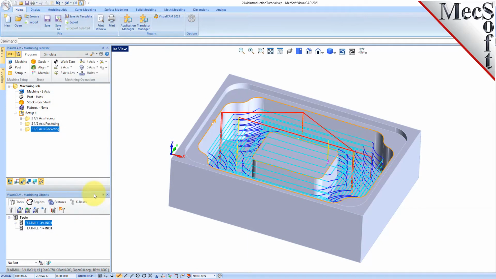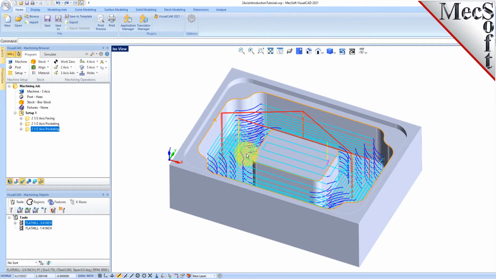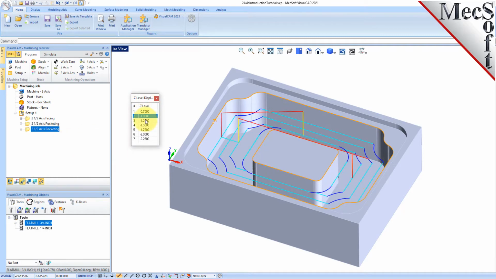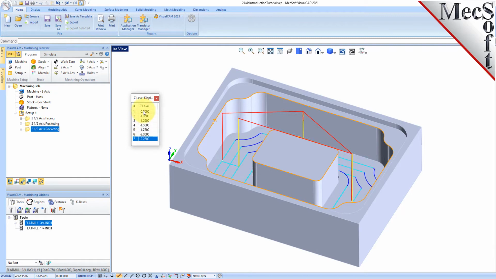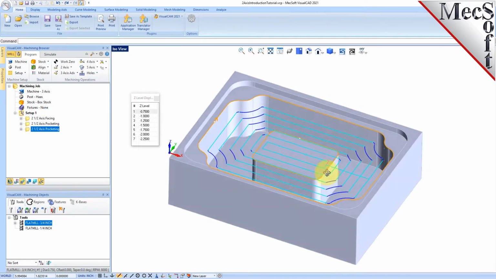Once the toolpath is calculated, we'll make sure that the display of the toolpath is toggled on, and then we'll select the Display Toolpath and Levels icon from the base of the machining browser. This will allow us to see each level in the toolpath individually. As you can see, a cut level was located at the top of the island, just like we wanted. Now close the Z-Level display dialog.